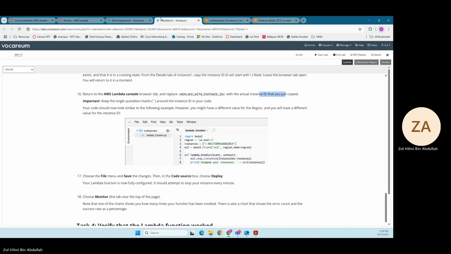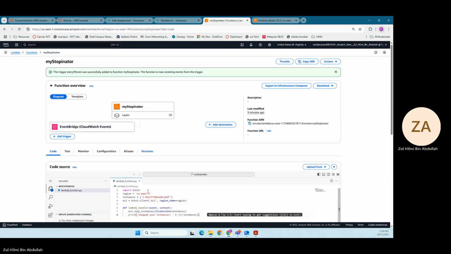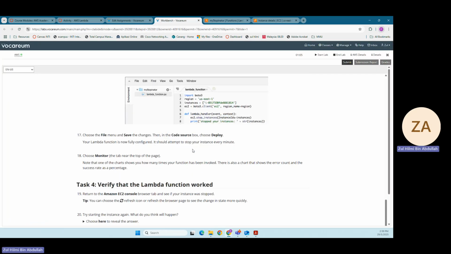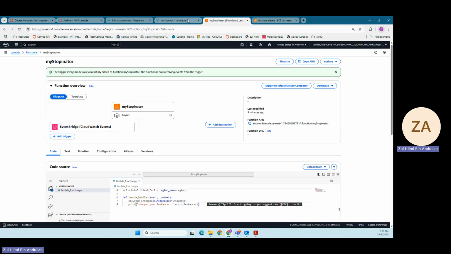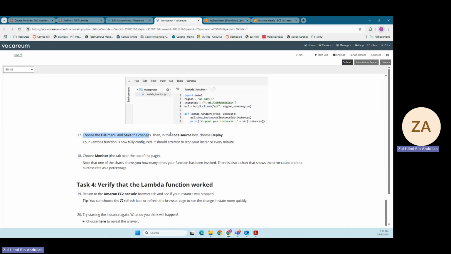In here, it should be like this. It should be like this. Then okay, good. Choose the file menu and save the changes to the current source code. Choose deploy.